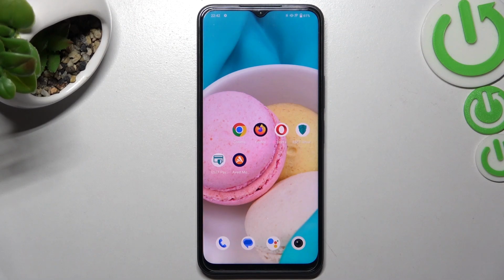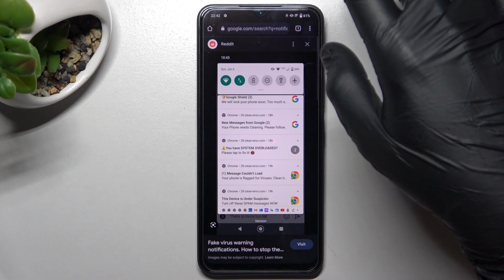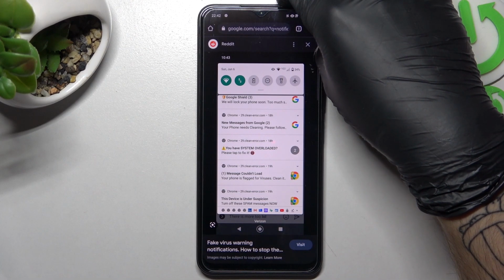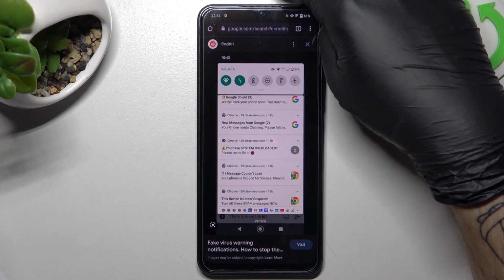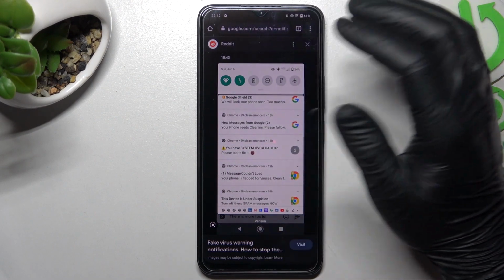Guys, there we have a VIVO Y35, and today I will show you how you can remove a notification virus on this device. So notification virus looks like that, and I'm sure you will notice it when you get this on your phone and install it by accident with another app.